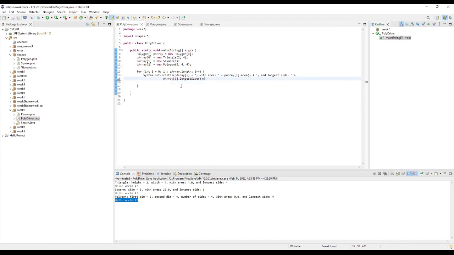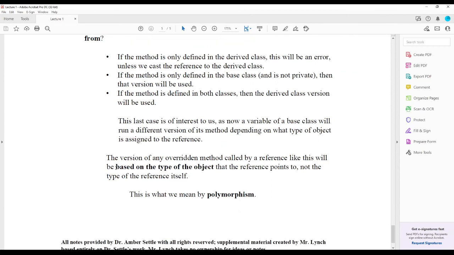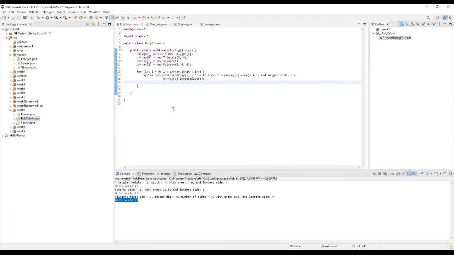Things like these can be a little tricky, and there's a lot to unpack with them, so please fiddle around a bit with your code, add in some methods, and see what happens and what doesn't work. But this is a really important example of polymorphism. And again, the general idea is that a method called by reference will be based on the type of the object that the reference points to, not the type of reference itself. So again, even though the type of object is a triangle, we're pointing to a polygon, so we need to make sure that we take that into account.